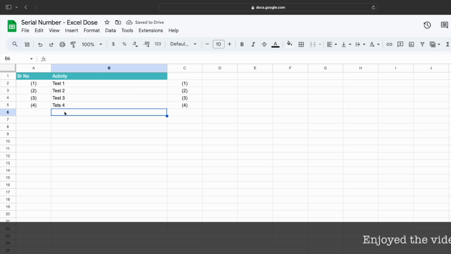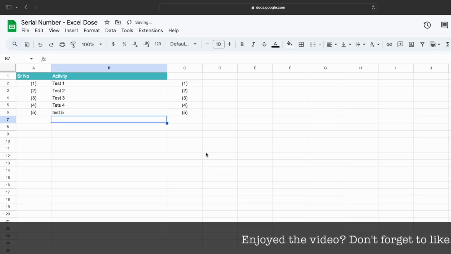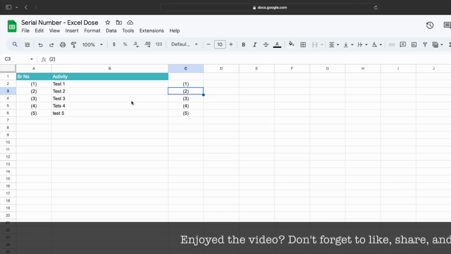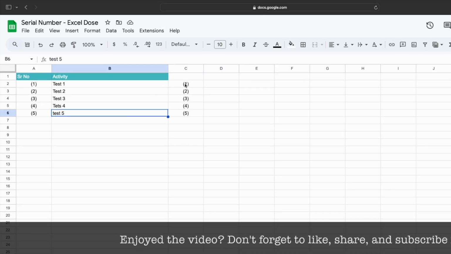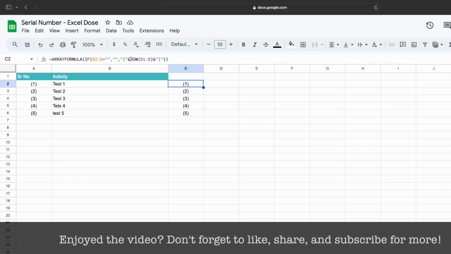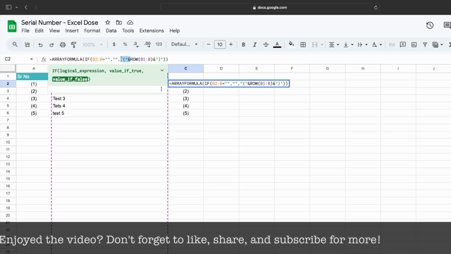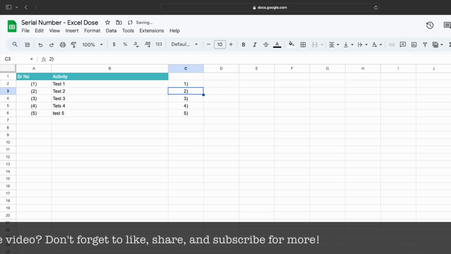Now to do the testing, we'll type here test 5. Now you can see we are getting the serial number in the same format. So let's say I need only the close bracket here. For that, we simply remove this open bracket and then press the enter button. Now you can see we are getting the serial number in this way also.